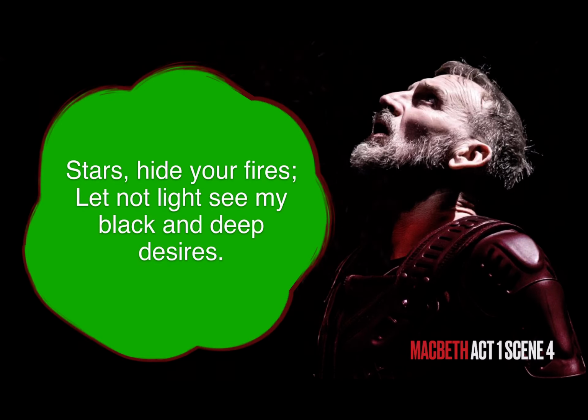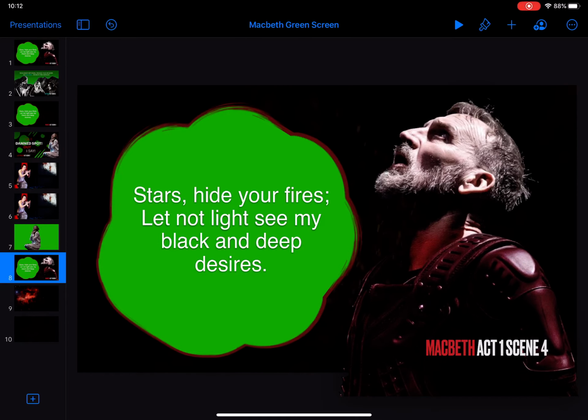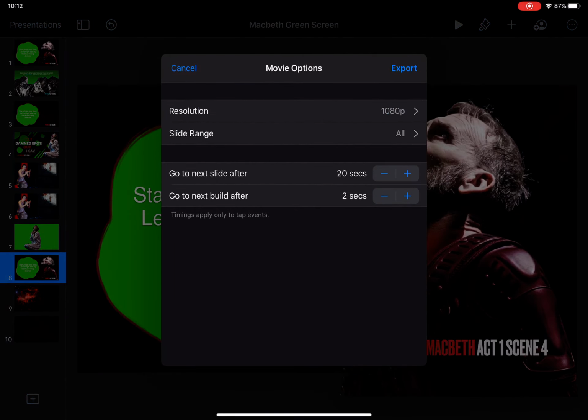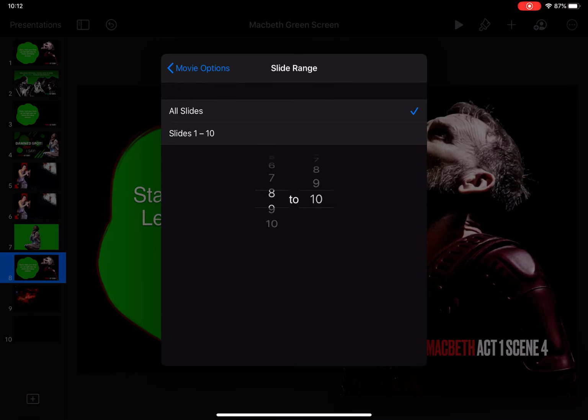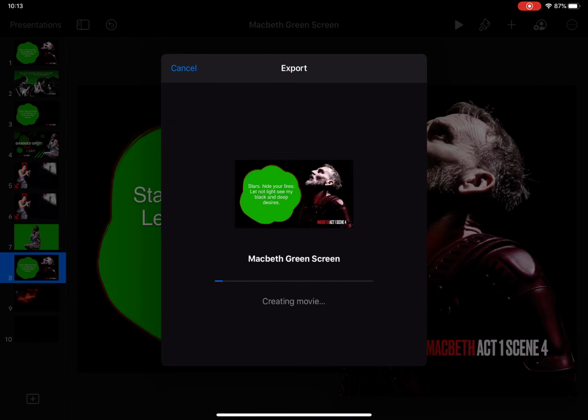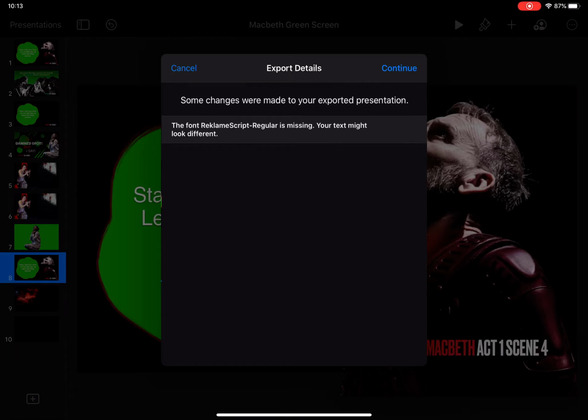It's a nice little visual effect in the background. You can do this with the smoke as well. This is the fire example. And in the same way as last time, we're going to export this as a movie. Slide range is slide 8 to 8, 1080p, 20 seconds. And what happens is, the video that we save will have the video of the fire in the background. It's just a nice little way of adding a bit more effect in the background to your video.